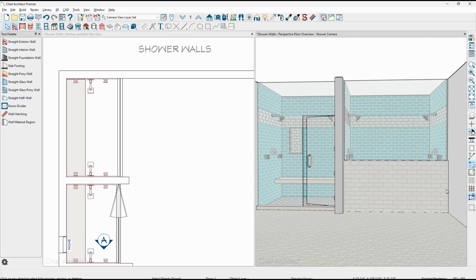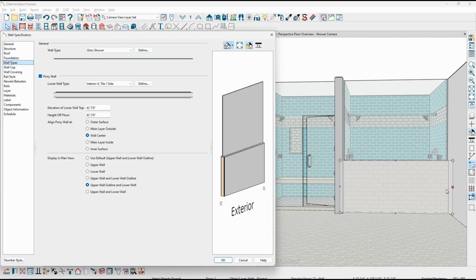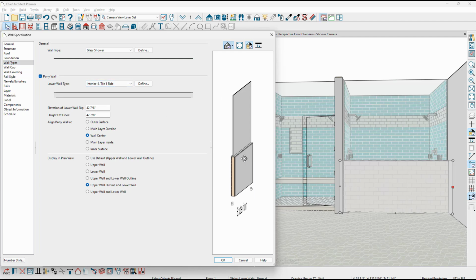Let's double click and open up the wall properties. On the wall types panel, let's begin with the top and work down. The upper portion is a glass shower wall. It's marked as a pony wall, and the lower wall type is an interior floor tile on one side. As you rotate around, you can see tile on the other side. I've already painted that. If you want to make a change to this, you can click define and modify that wall so that it has tile and save it in your template plan.